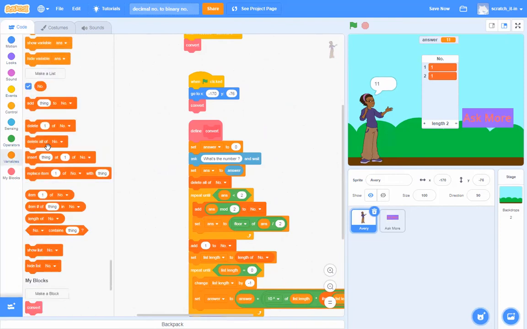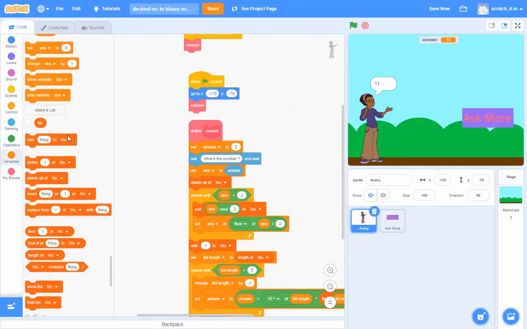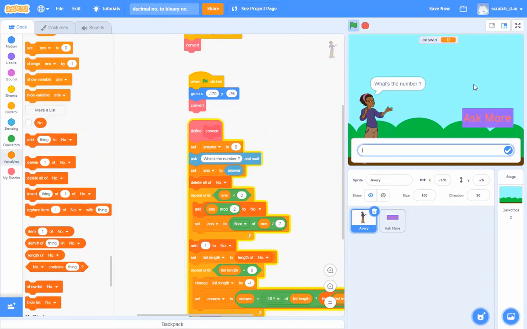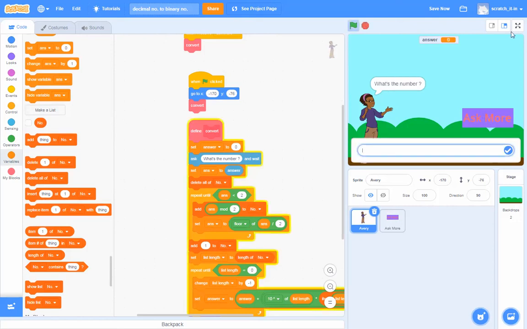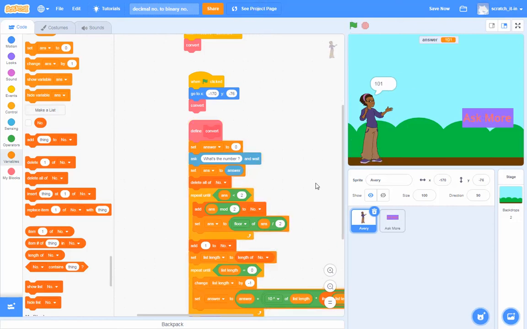Now you can uncheck the list. Let us see if this works. 111011, right? Yes, this is working fine.